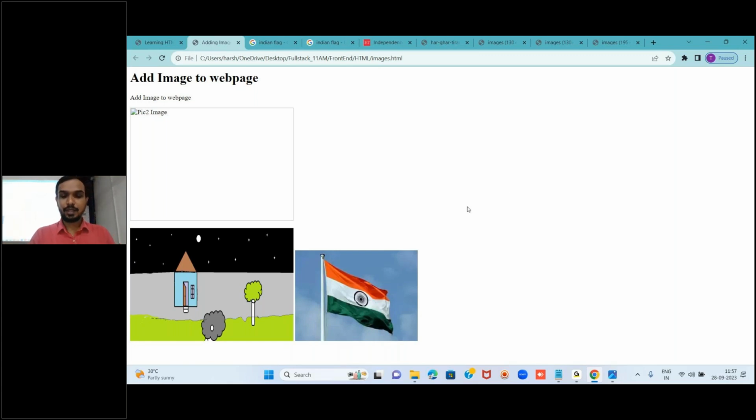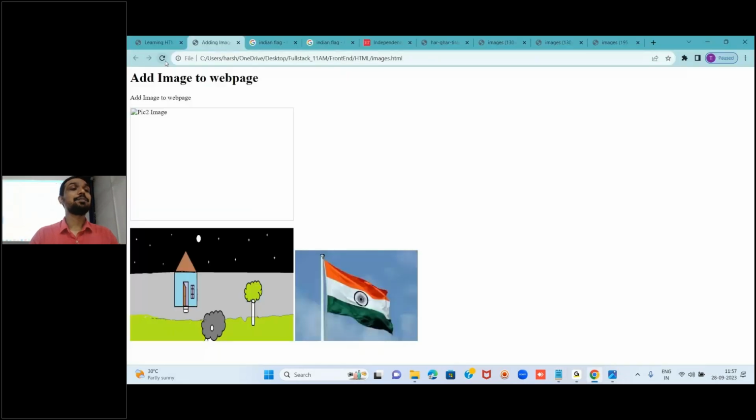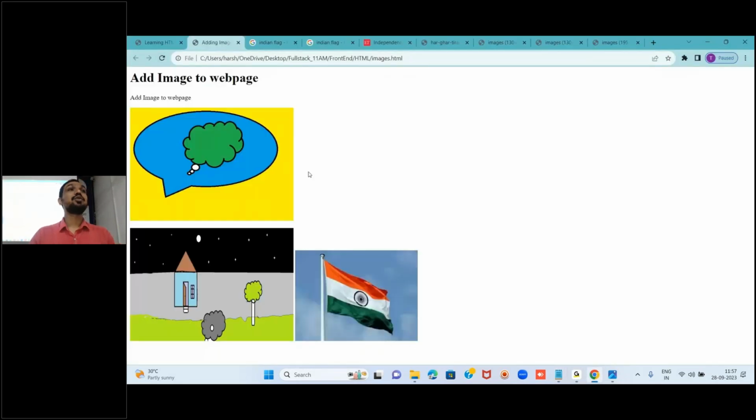Got it? Now see, I'll make the change. Here I will write the correct address path properly. Now see, all images came. That's why you don't see any ALT name.